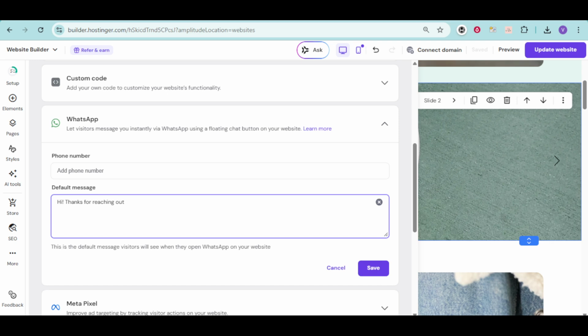That's all you need to do. You've successfully added live chat to your Hostinger site using WhatsApp, giving visitors a quick and familiar way to contact you in real time.